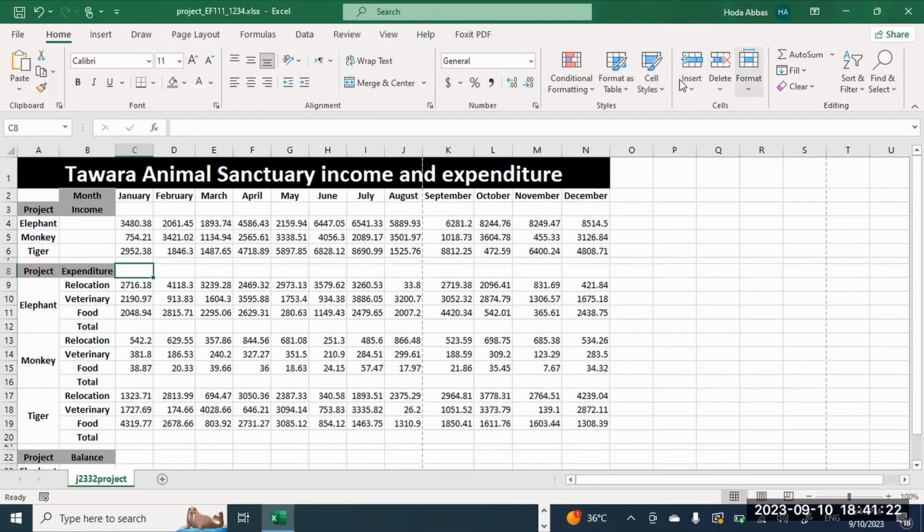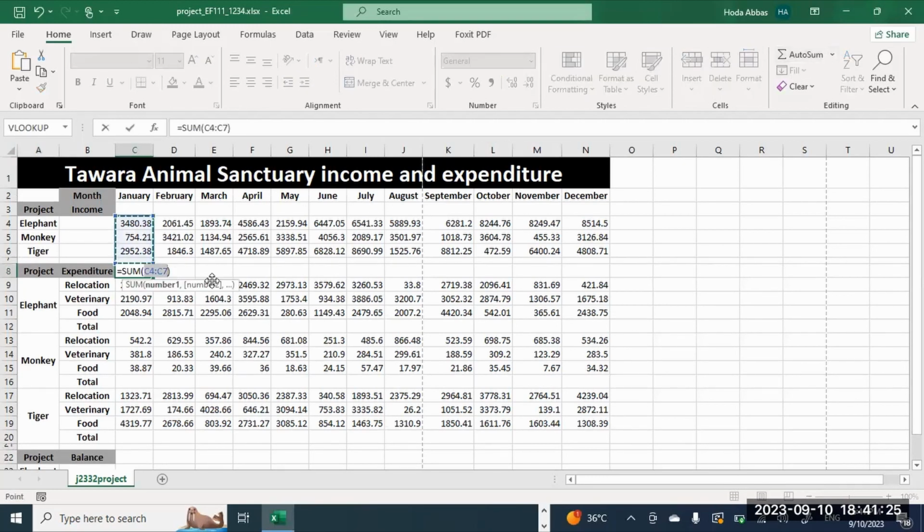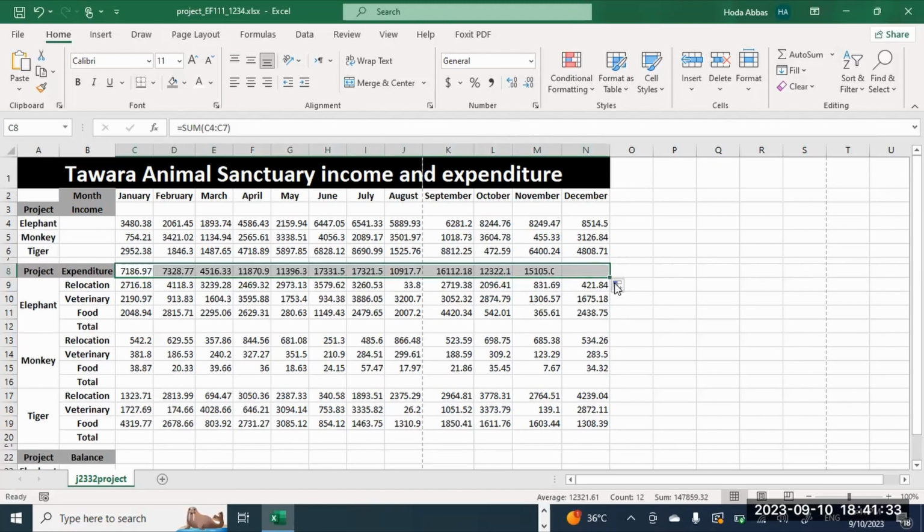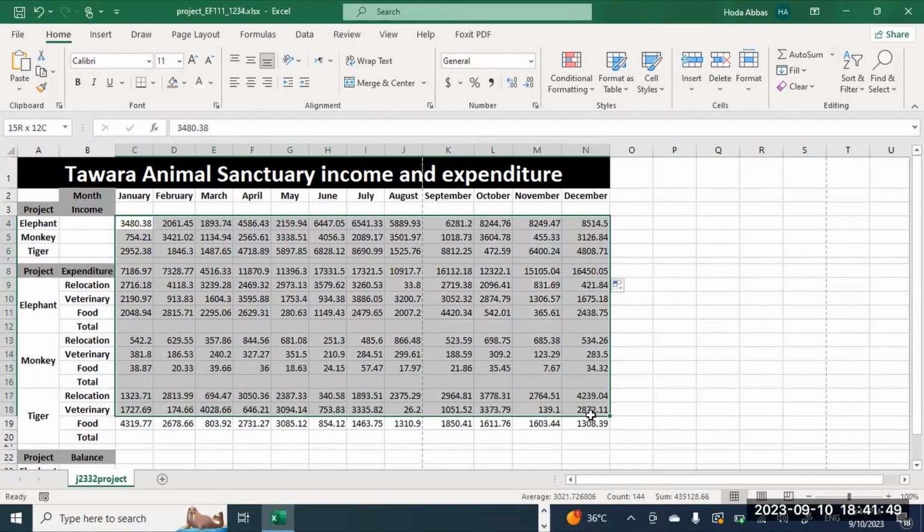So we will click on auto sum, as we see here, and click and drag to apply to all the months for elephant, monkey, and tiger. And then we go back to, I remember something, okay, we can do it right now, or we can do it in the step of the questions, which will be mentioned in the question paper.